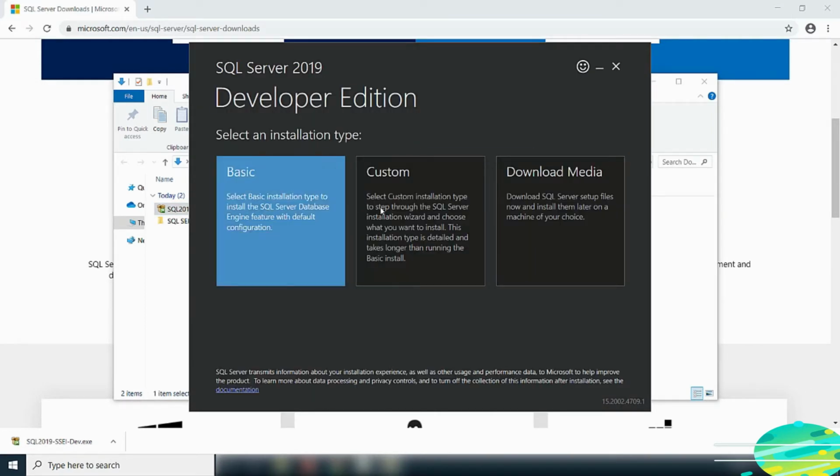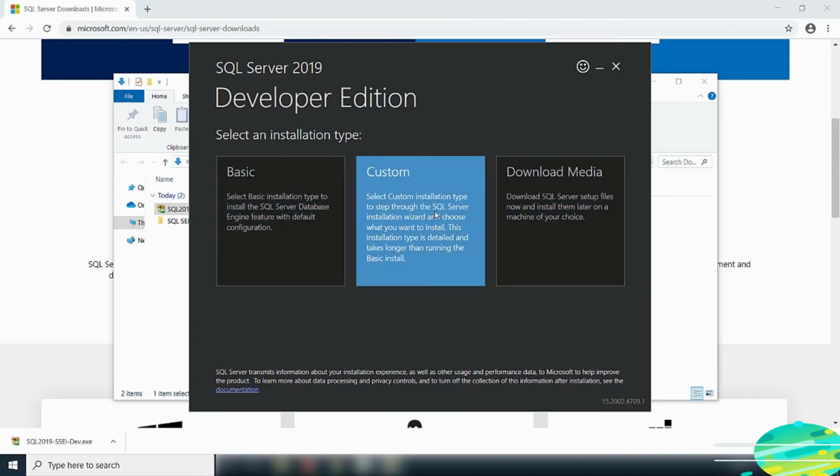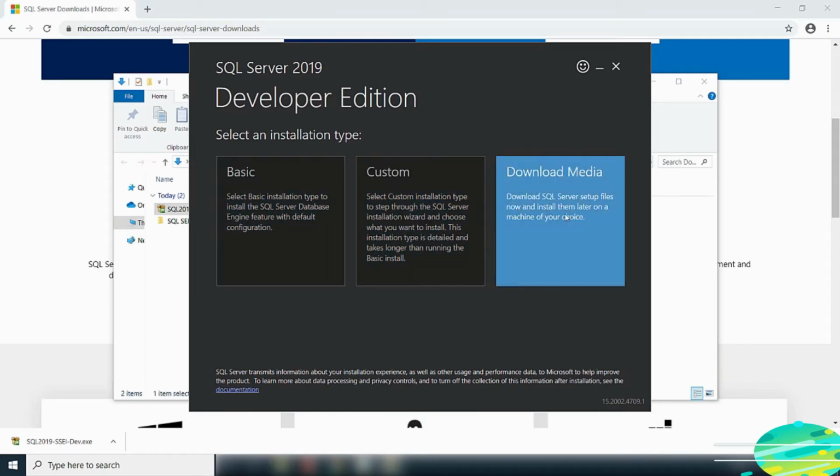You can see here it gives you three options: Basic, Custom, and Download Media. Download Media basically enables you to download the files so that you can later just run it from your computer or any computer you want to run the installation from. I'm going to go for Download Media so that I have the option to install it later.